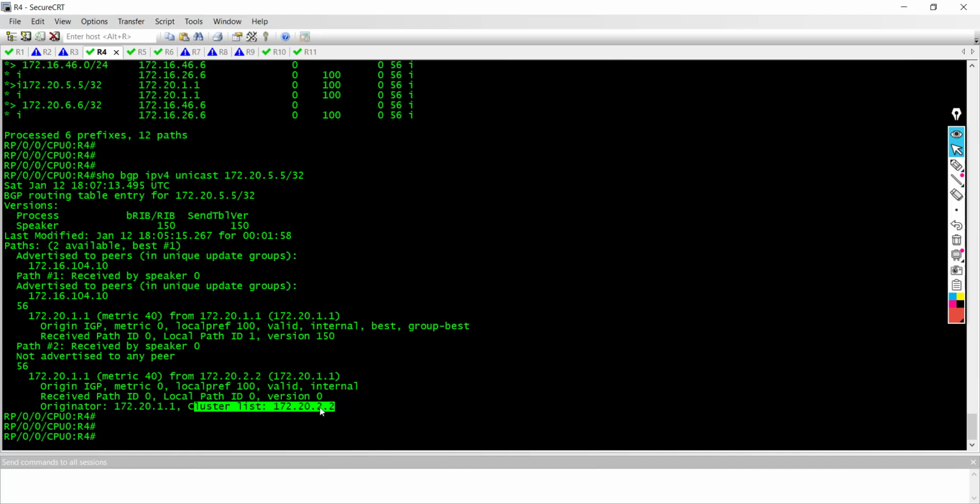So cluster list here is 172.20.2.2. Although it's not specified for router 1, router 1 has a router ID of 172.20.1.1 probably. Okay, now also look at the originator here. It's saying the originator is router 1.